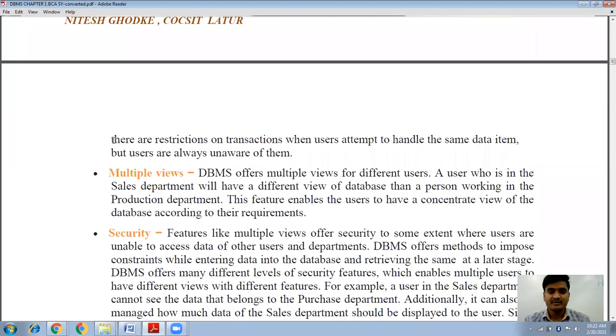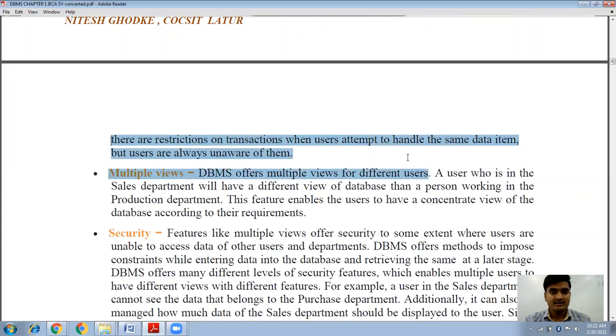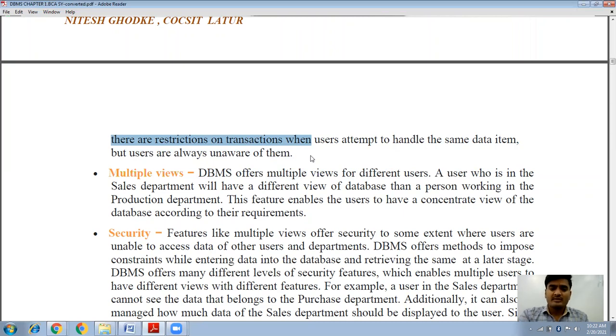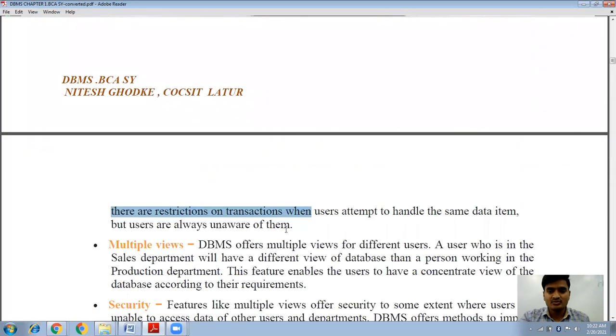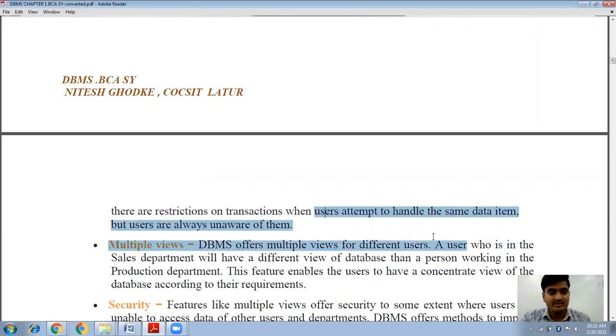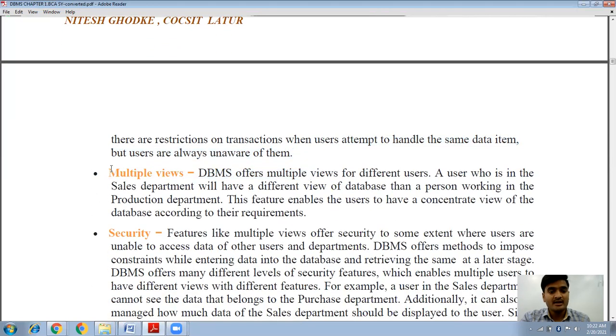Okay, then see here, there are restrictions on transactions when users attempt to handle the same data items, but users are always unaware of them. Unaware of them means whenever we want to use multiple users, we can use different restrictions on transactions. Users attempt to handle some data, but users are always unaware of them. Then the next one is multiple views.